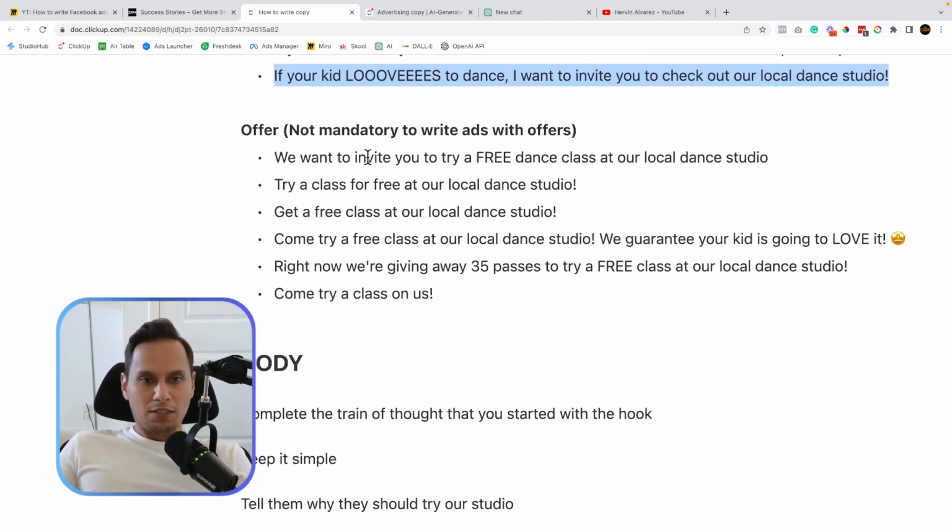Again, this is not mandatory to write ads with an offer, but you could say, Miami parents, we want to invite you to try a free class at our local studio. Or Miami parents, come try a free class at our local studio, or get a free complimentary class at our local studio, or come try a free class at our local dance studio.